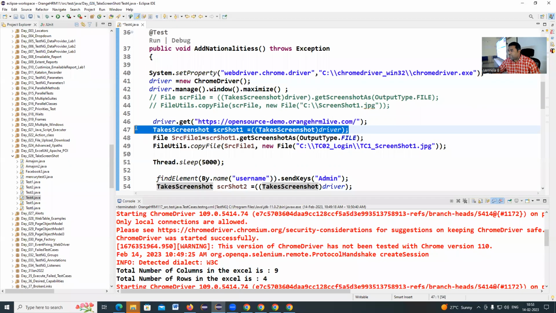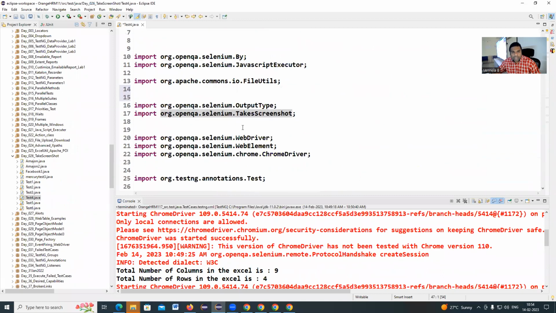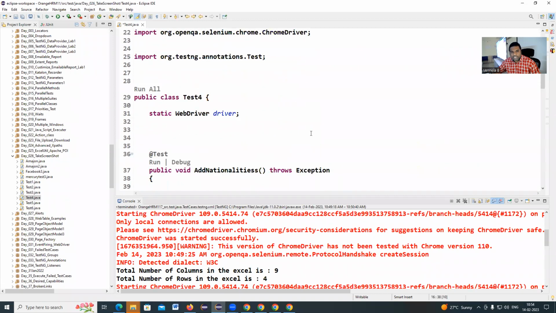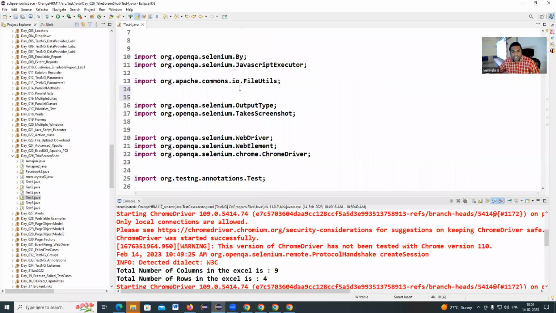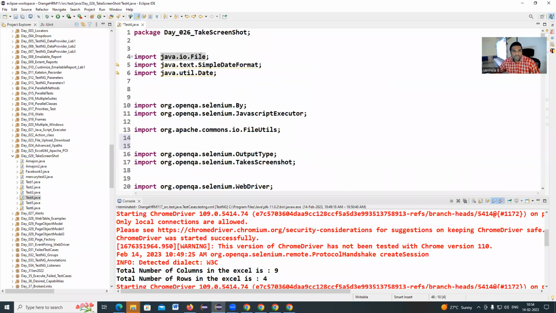So this is the fixed line of code I have to write, as per the Selenium documentation, with the output type. Let's see this one and File. File is a concept in Java, so this is the import java.io.File.